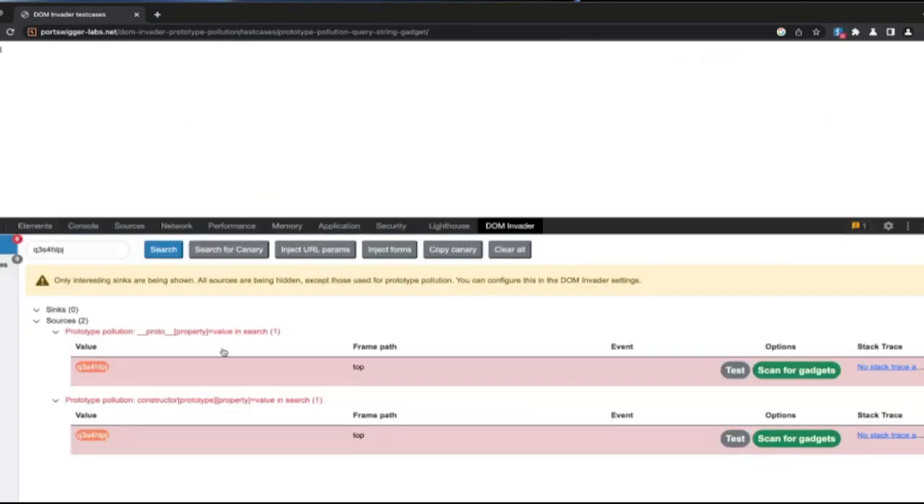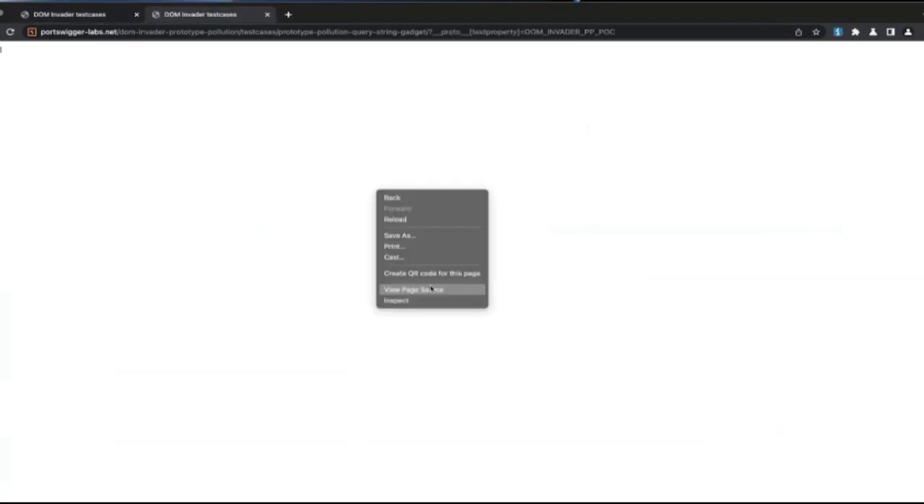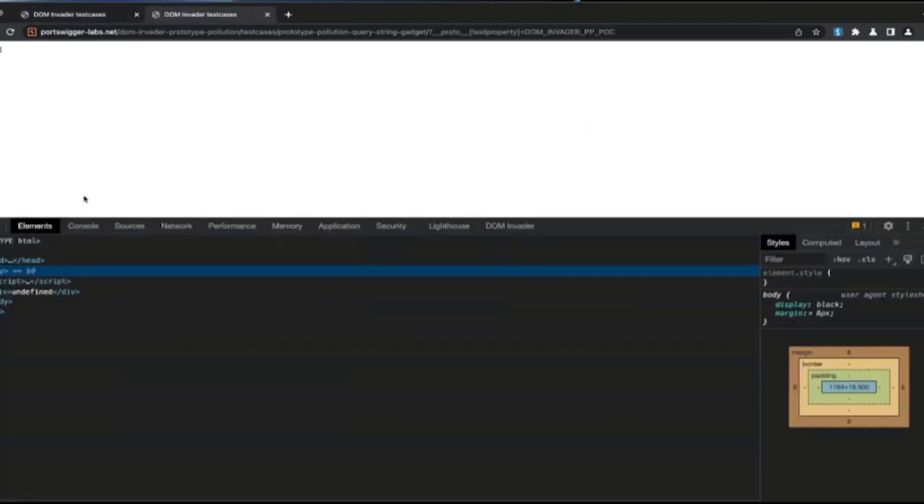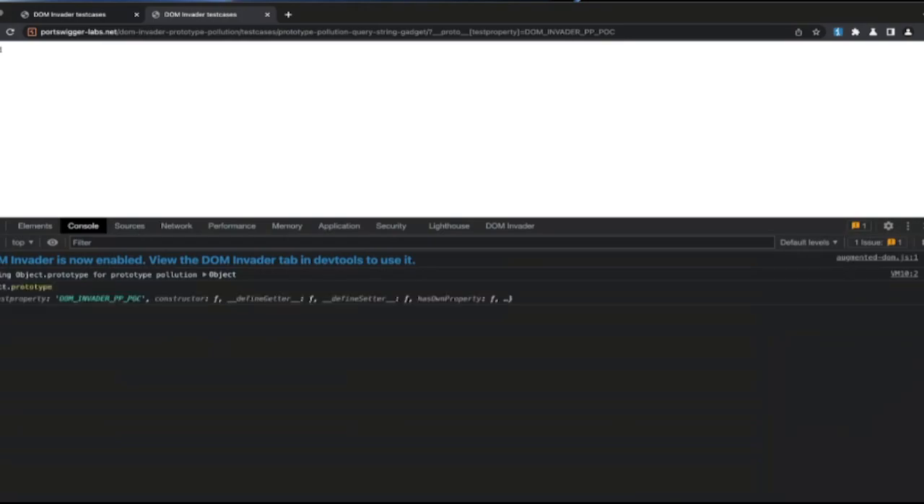Yes, found one here. So it's saying there's prototype pollution in the search. So if I click test, this should work. Oh, there you go. The test has been broken. Sorry about that. All good. Anyway, let's just go through that again.